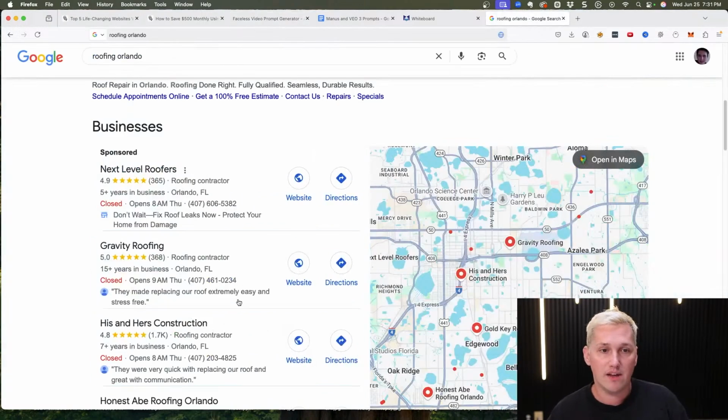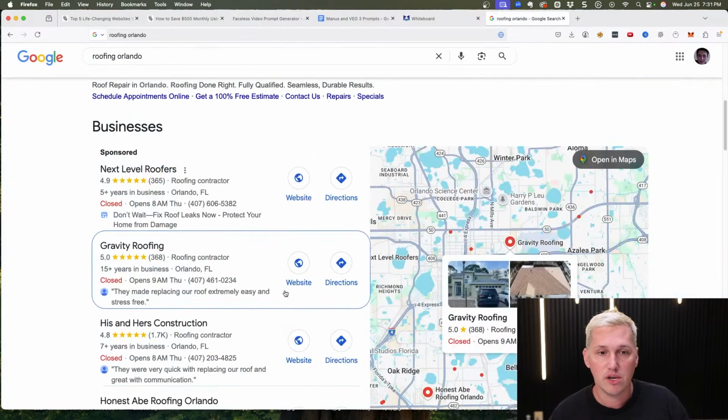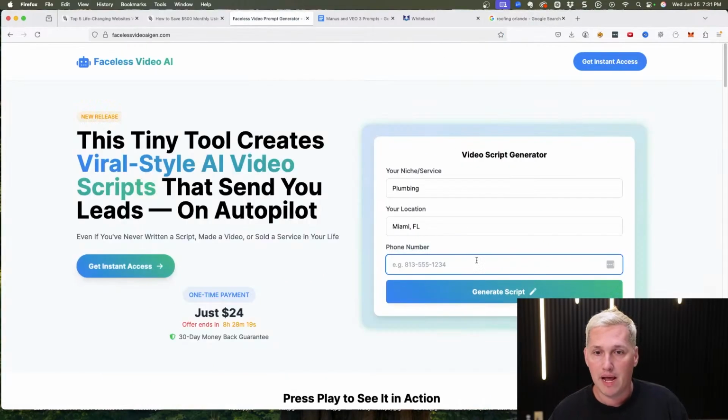So if you're just generating leads for a random person, you just copy their phone number and paste it in here. But if you're going to use a lead gen model where you're going to sell it on a per lead basis, you can grab a tracking phone number from Dialhawk or something like that and put that in here. And then you click generate script, and it's going to give you the exact script to create these videos.